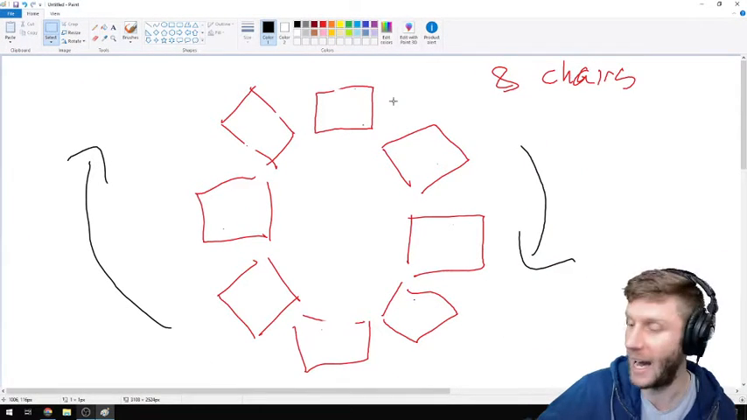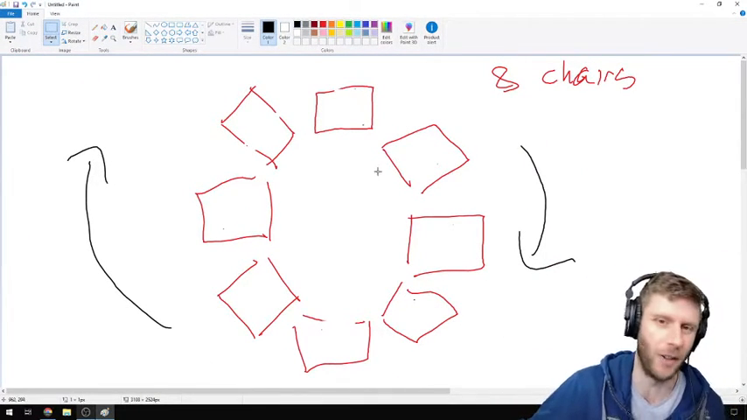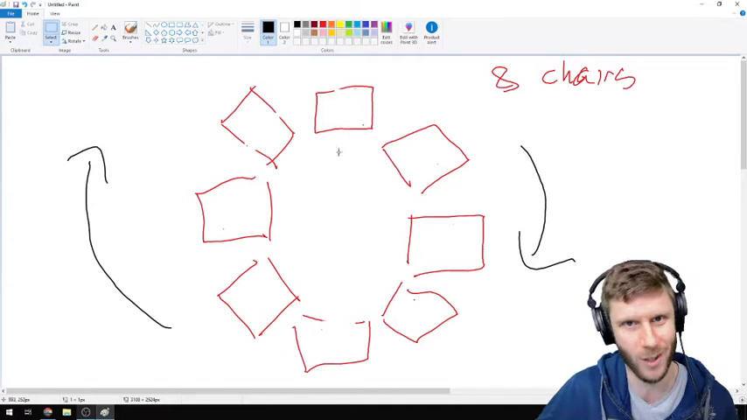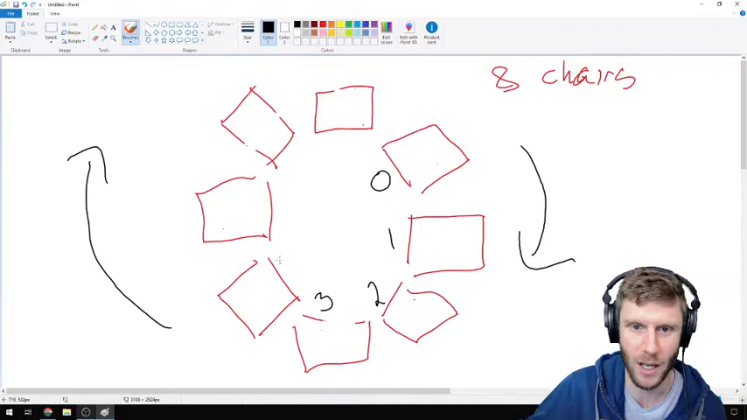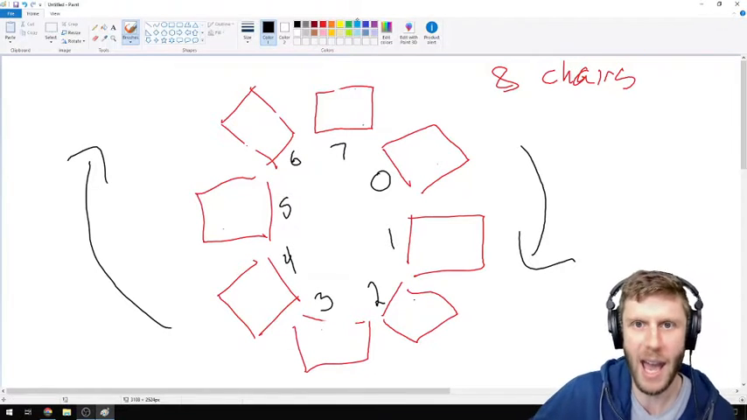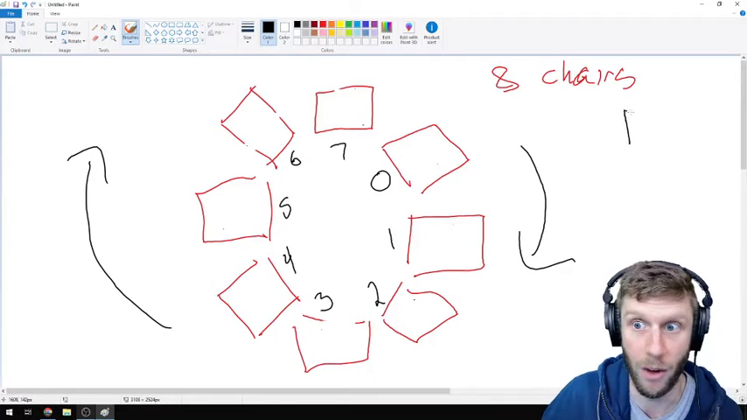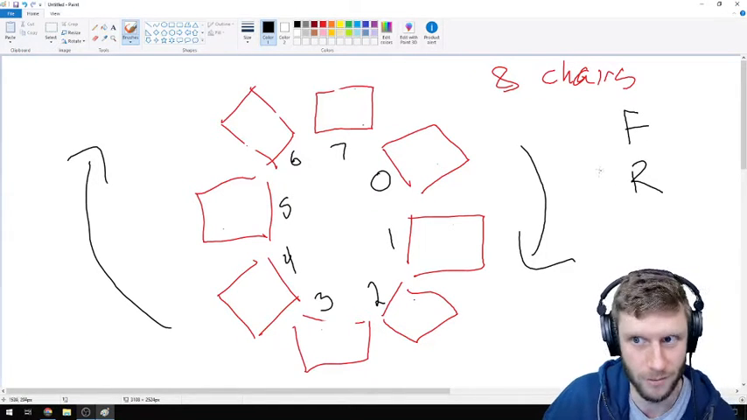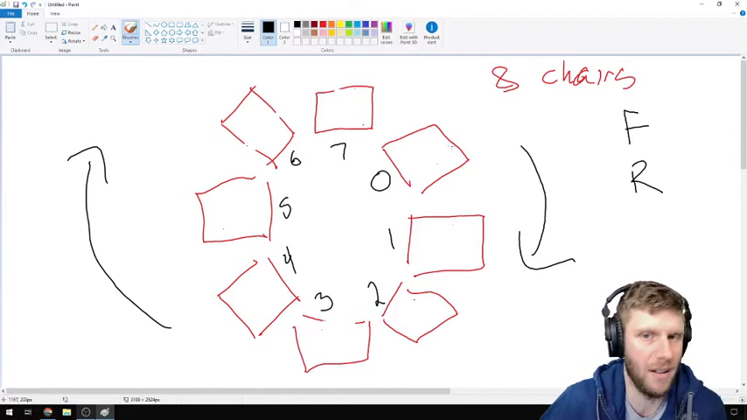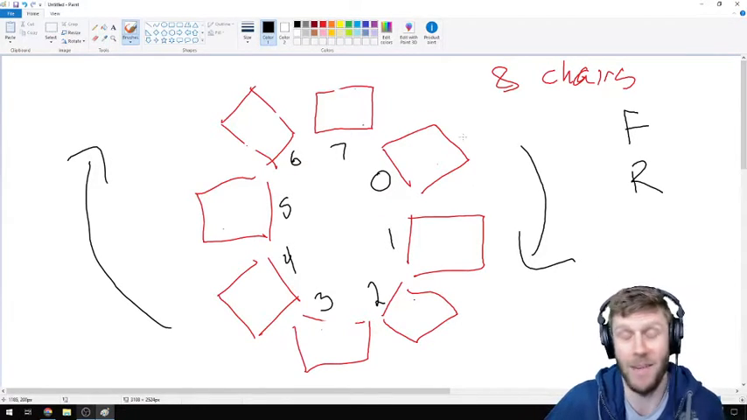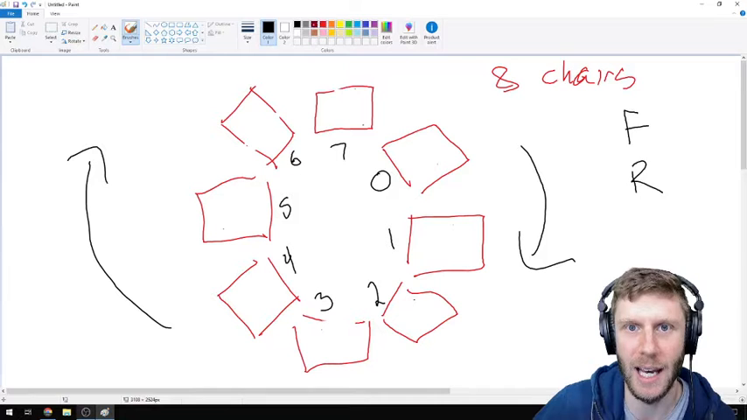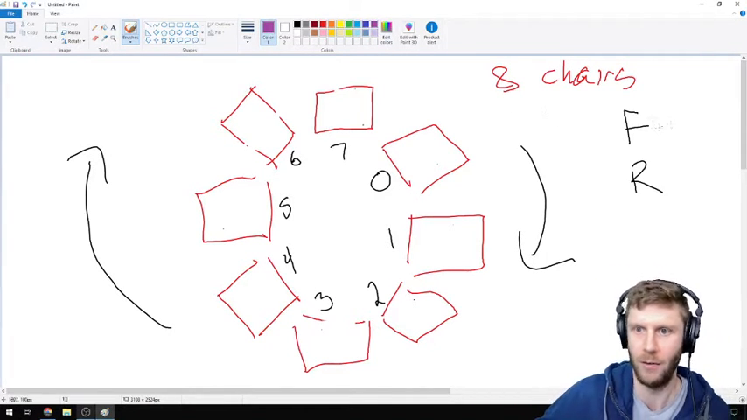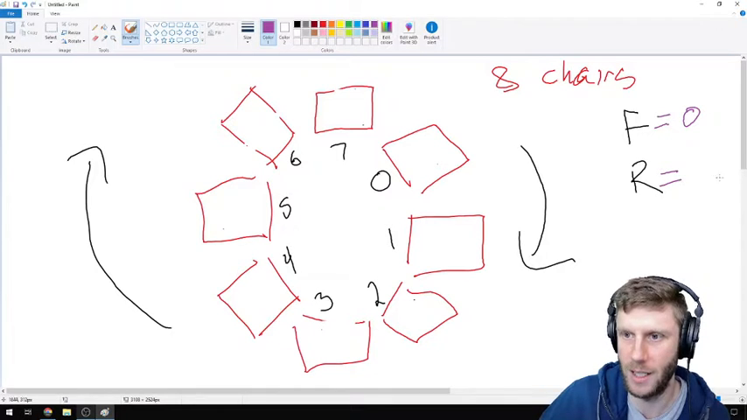So how about this? I'm going to have an index for all these chairs. Each of these chairs is going to correspond to a number. So we have 0, 1, 2, 3, 4, 5, 6, 7. And I'm also going to keep track of the front and the rear. In this case, there's no one sitting in my series of chairs. So I'm going to pick a different color here, purple. Front is equal to 0 currently, and rear is equal to 0.